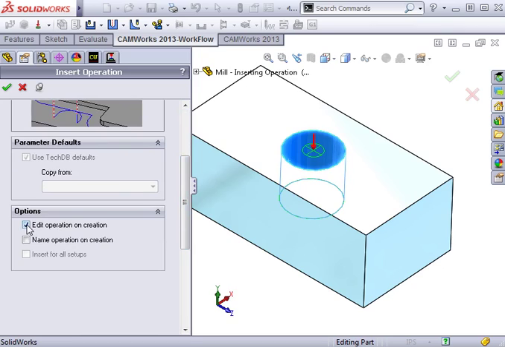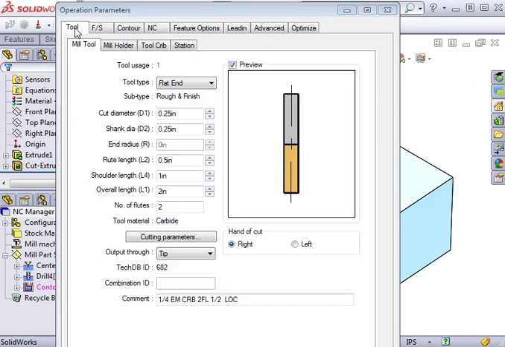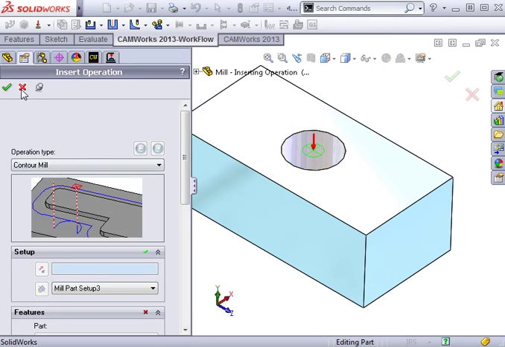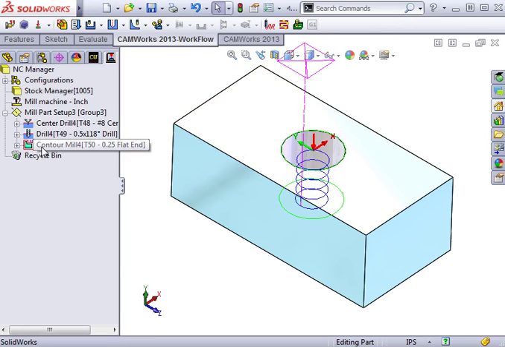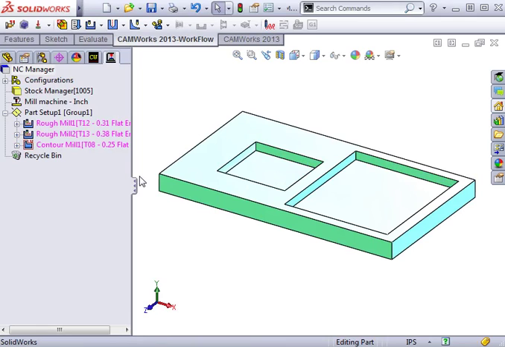Here I have the Edit Operation on Creation checkbox. I'll leave this checked, so when I click OK, the Operation Parameters dialog box opens automatically so I can check the parameters and then click OK. I'll exit out of the Insert Operation Property Manager, and you can see that the contour mill operation has been added to the tree. Here's one more example I'd like to show you.